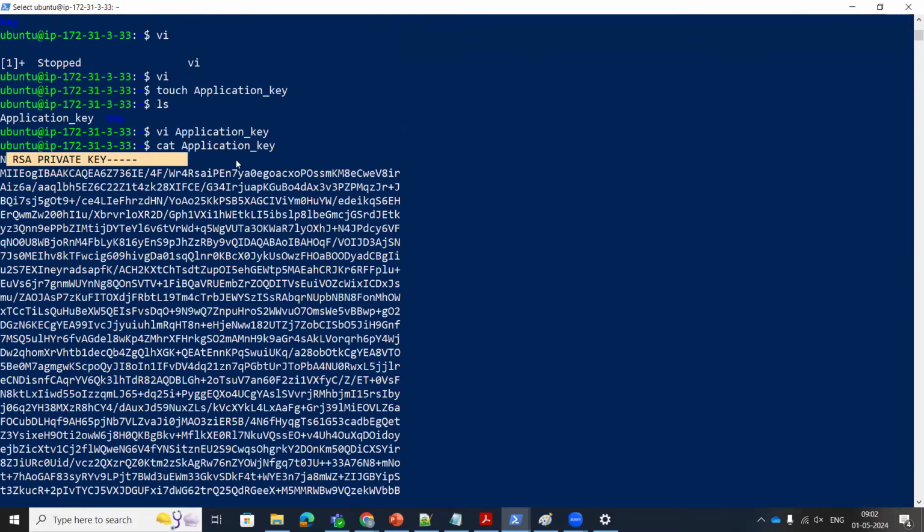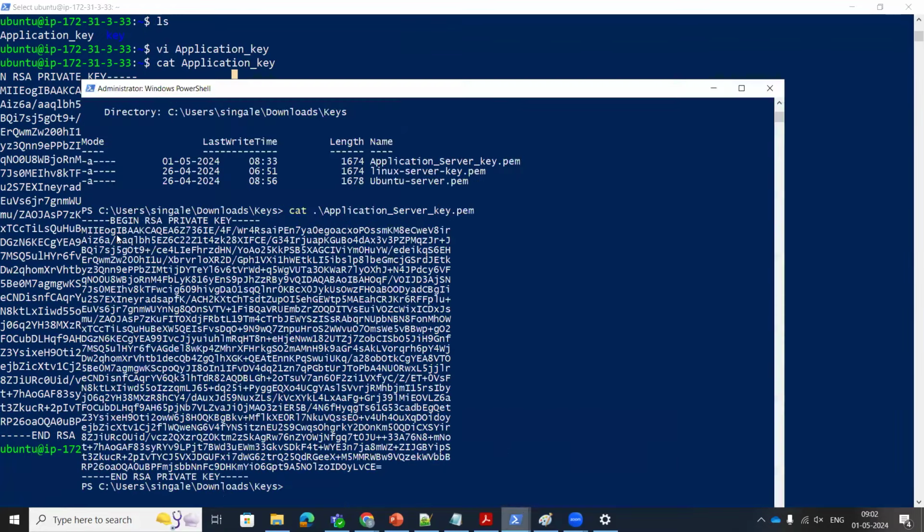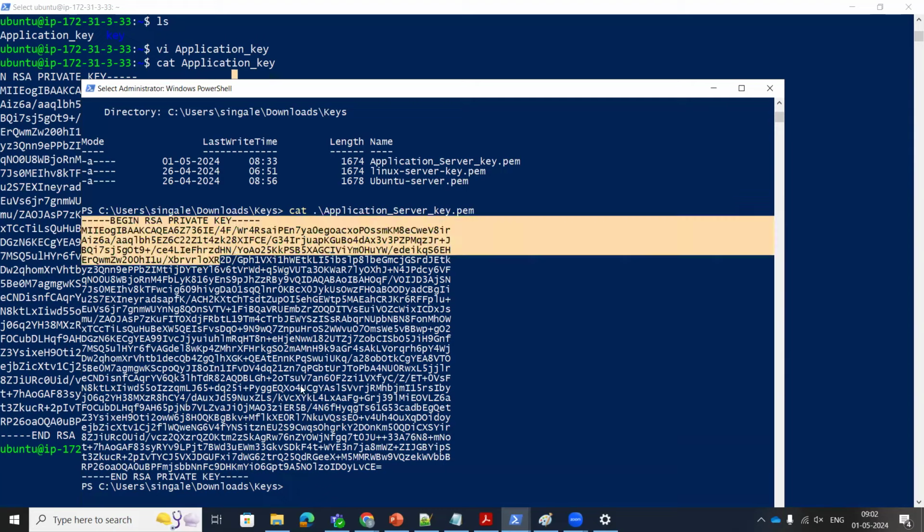Here you can see RSA private key. It has been copied, but is it copied correctly? Let's cross-check. No. We have not copied it completely. So let's copy it again.